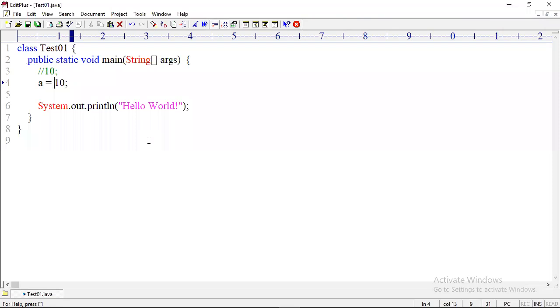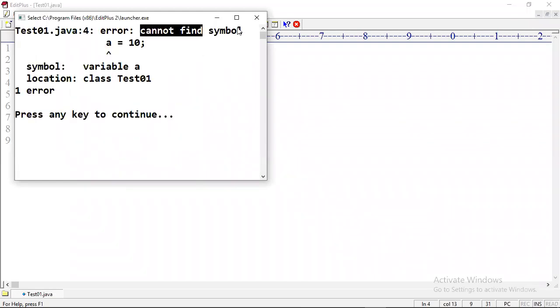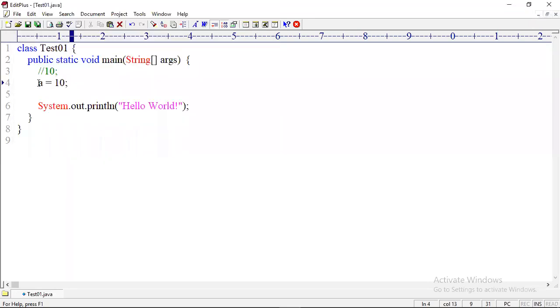Now, what type of memory and how many bytes of memory, you didn't tell. So the compiler throws the error: cannot find symbol, variable a. If it is the Python language, you need not write a data type. The Python compiler will assume a is of type int based on the value 10. Based on the value assigned, it is considered an int.